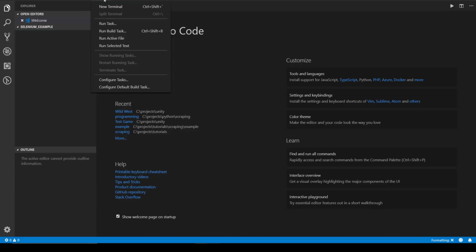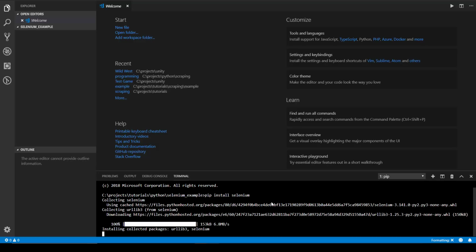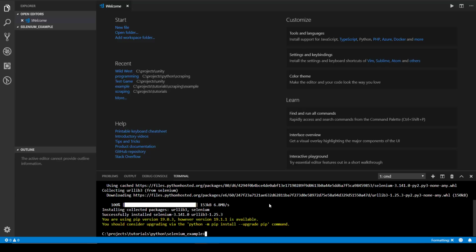So let's go to Visual Studio Code and select new terminal. Inside the new terminal, we're just going to say pip install selenium. Pip is the package manager that comes with Python by default, and that will reach across the web and grab what you need for Selenium and download it so it's available to you.